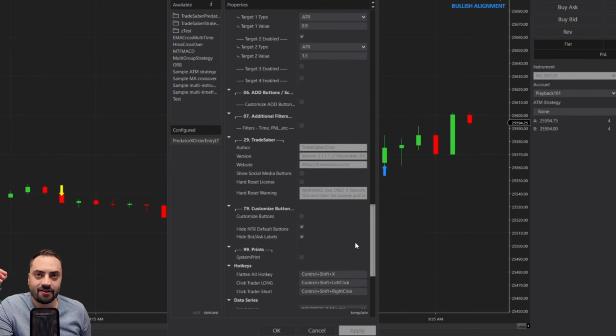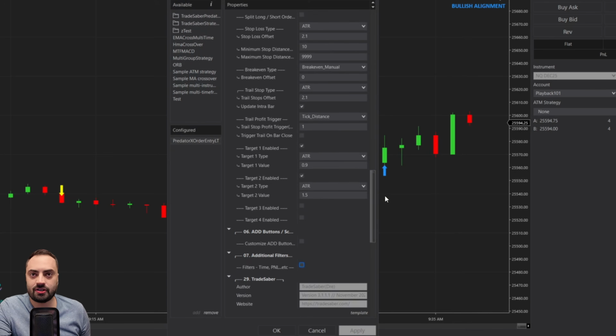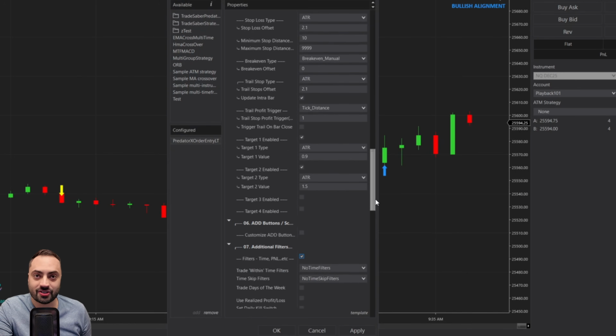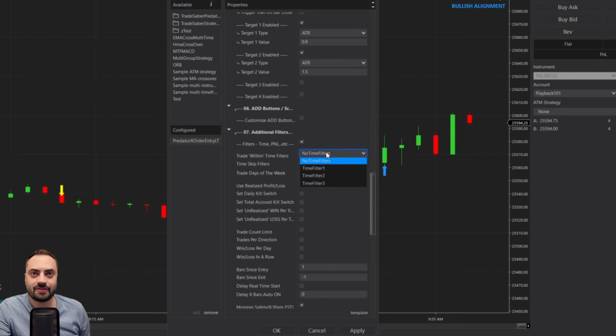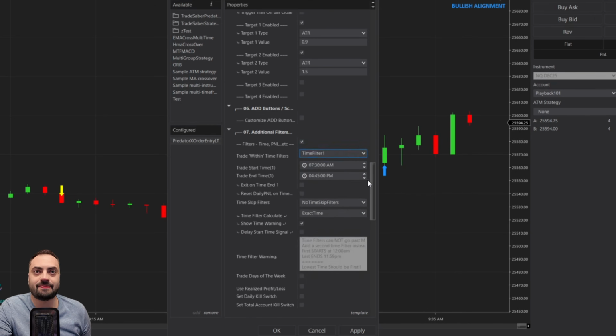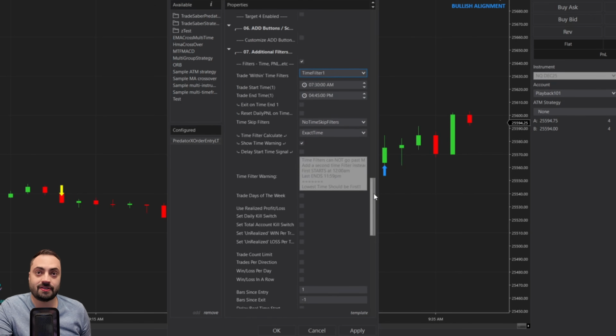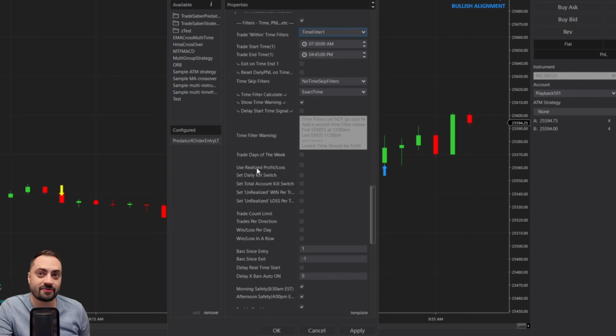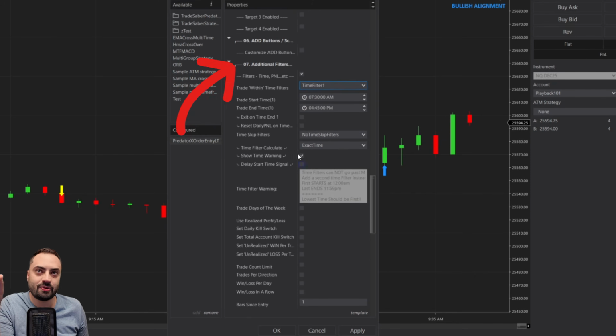And of course, guys, if you want to set any extra conditions for your automated strategy, so if you only want to take trades within certain times, if you want to skip certain times, if you want to set realized P&L, if you want kill switches, or maybe you just want to trade a certain amount of trades in a day, you can do all of that right within the additional filter section. The Predator is going to give you a ton of customization all at the click of a button.